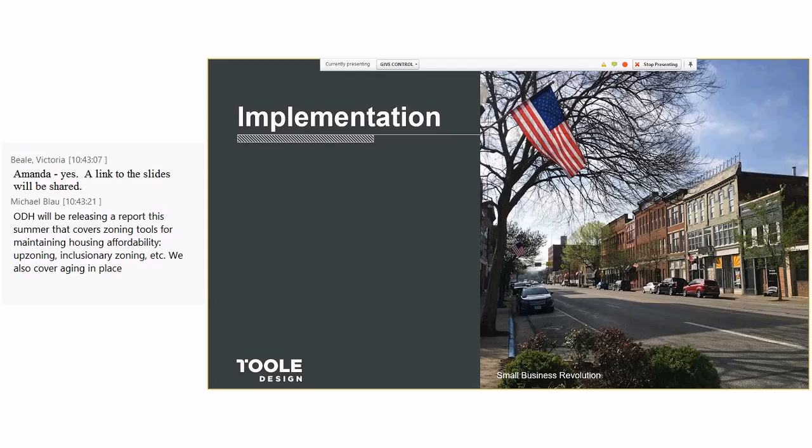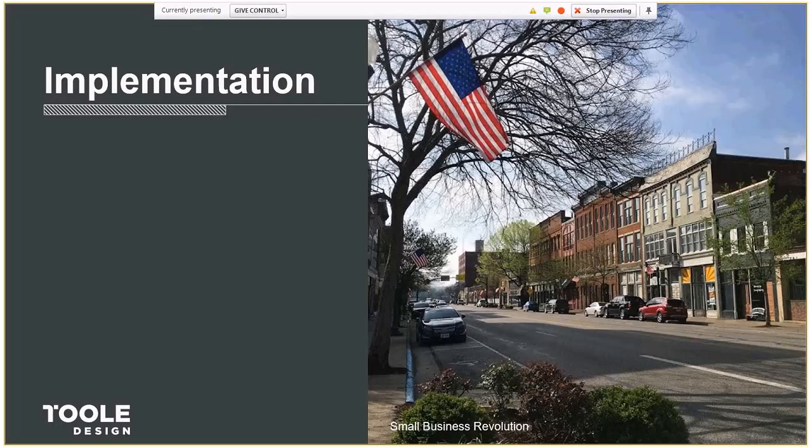There was a comment in the chat pod from Michael Blau, who's also been involved with presenting in this webinar series. His comment is, ODH will be releasing a report this summer that covers zoning tools for maintaining housing affordability, upzoning, inclusionary zoning, etc. We also cover aging in place. So there's a great additional resource that'll be available. Great, thank you so much.